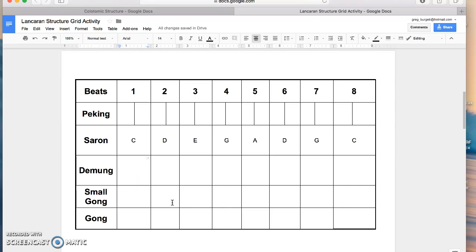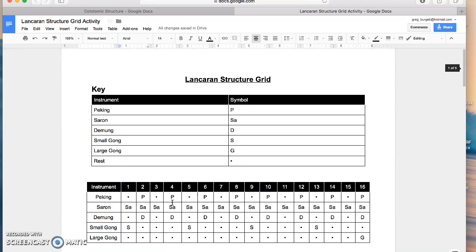Now the thing that makes this music different from everything else is this. This is the Lancaran structure grid. And when we talked about graphic notation earlier, we talked about having to interpret symbols to be able to tell where the notes are going to fall. In this particular structure, the slenthem is the core melody, so it plays, as you can see here, all the time.